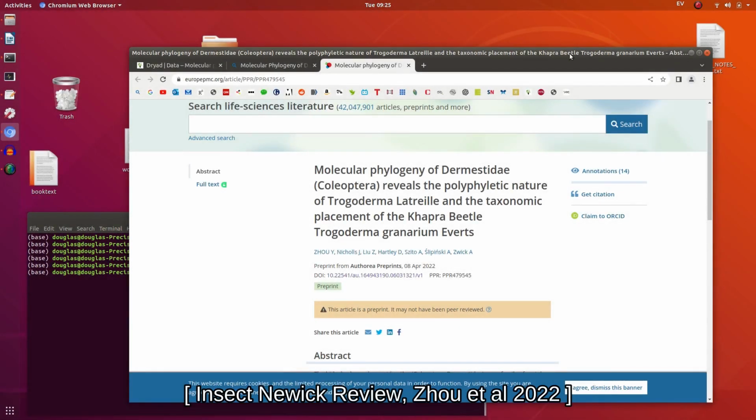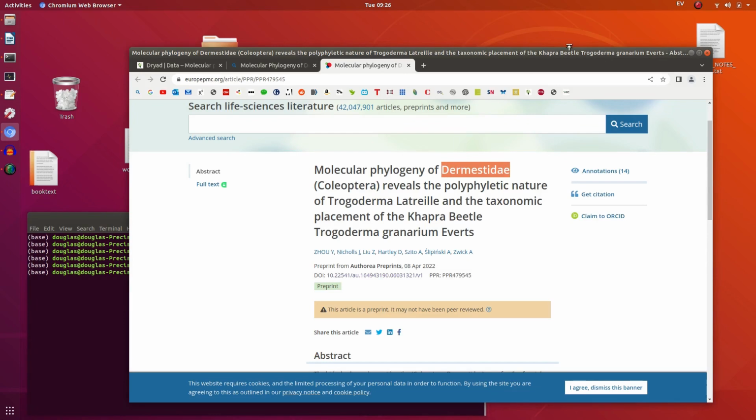Insect Newick review of Zhou 2022. Probably this is a preprint. It has now been published. Phylogeny of Dermestidae beetles, including carpet beetles.